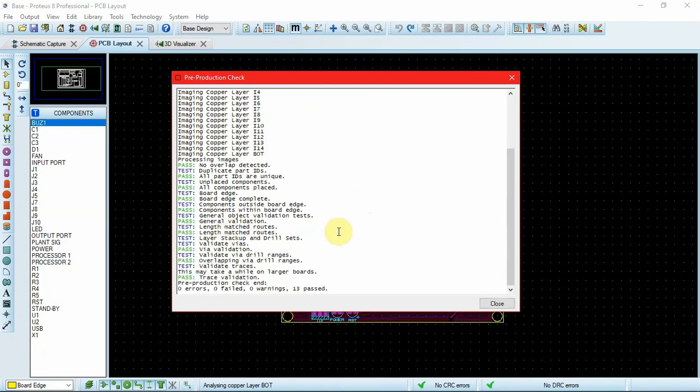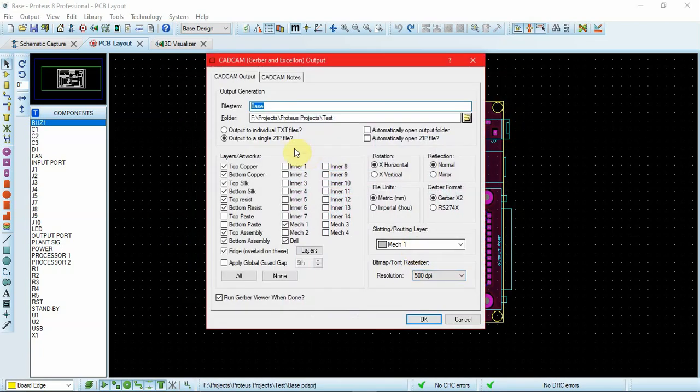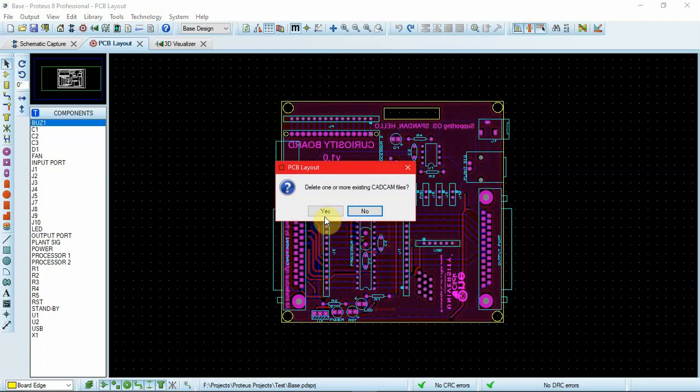So after all the tests are passed, with no errors, failures or warnings, just click on close, and then over here we can select the layers. We can select the folder, the name of the file, and the layers that we want to generate the Gerber file of. I've selected the top and bottom copper layers, silk layers, resist layers, and assembly layers. If we have some inner layers also, we will have to check them too. After that, just click on OK.